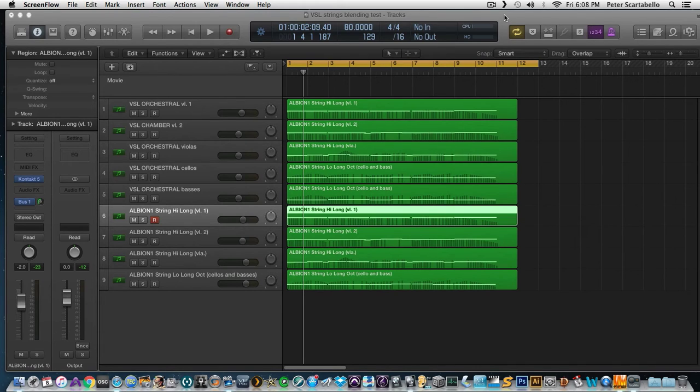So there's a couple things you have to do to make it work, but I don't think a lot of people abandon the idea of using VSL strings because of the dry sound, but there's actually some things you could do to make it blend better and really be usable, because the samples are actually really good, and there are a lot of great articulations in the VSL libraries that aren't in other libraries.